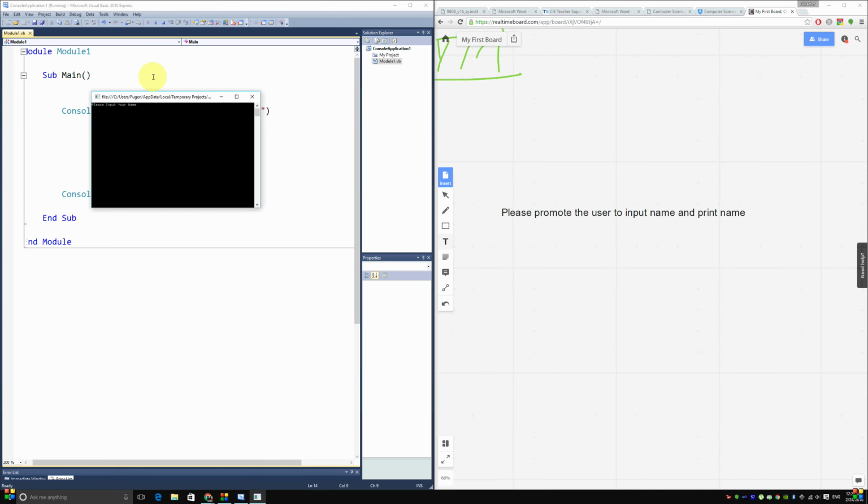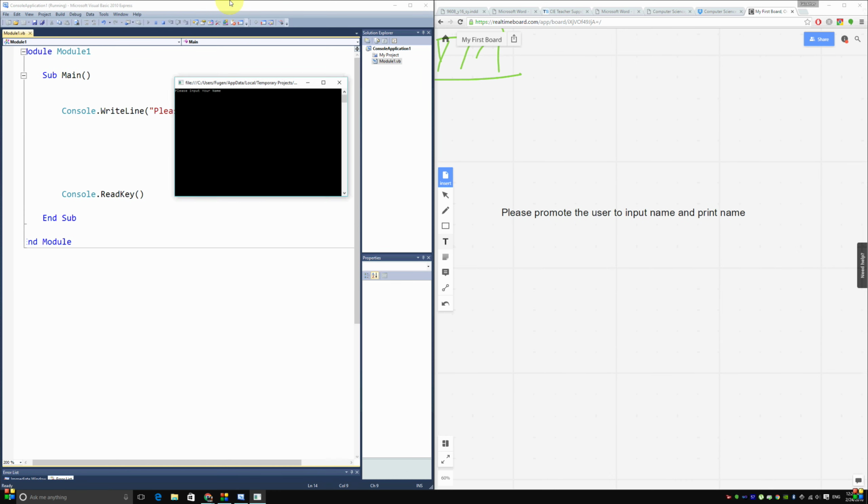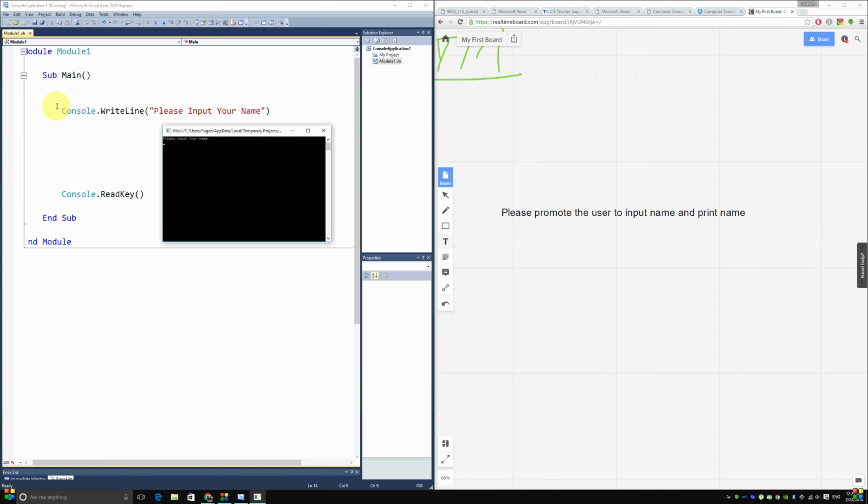You press this button, and what's going to happen is that Console.WriteLine prints whatever is inside this double quotation onto the screen right here. That's what it does. Then it goes on to Console.ReadKey, which just waits so that the program does not exit. We don't need to know Sub Main, End Sub and Module right now.